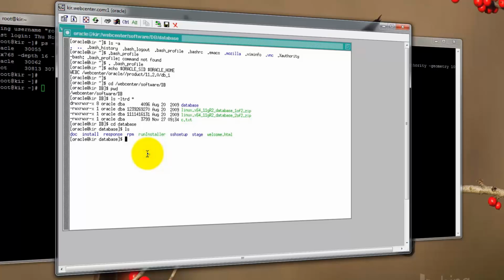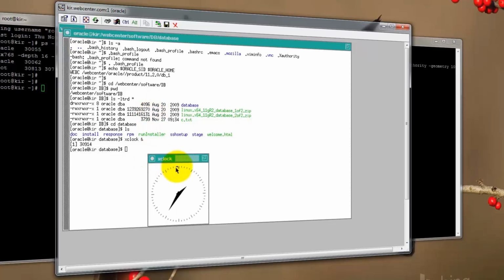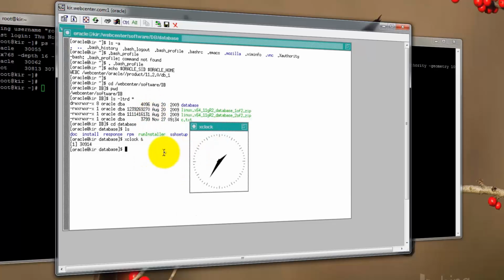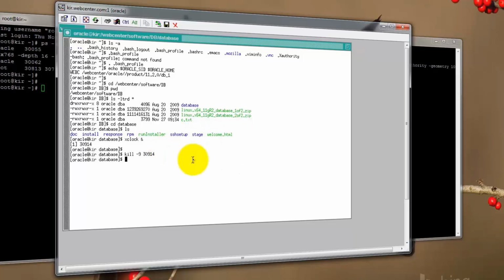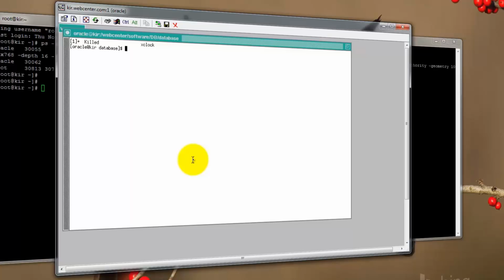Prior to that, you need to see that GUI mode is working in this session. How to test that? You can run xlogo & to run it in the background. If everything is fine, you should see a window like this. Now it's successful. I'm killing this. Clear off the screen to start off freshly.